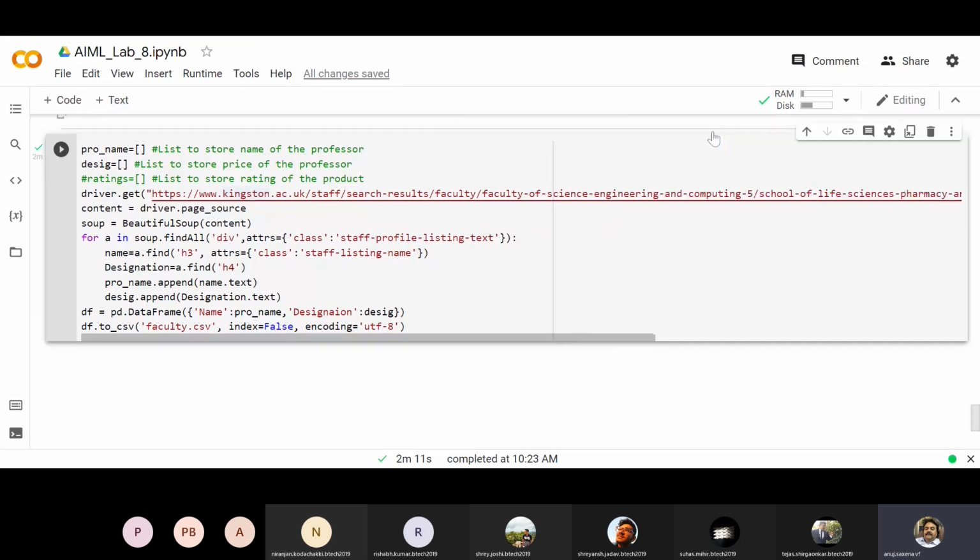In this, again, let me explain the code. This is the driver.get to get the site. Then driver page, get the source, then content, convert it to Beautiful Soup, then find all div. This is the main class. You can find this class also. Then h3 is for header 3. The third type of header is used for the name. Find header 3 attribute staff listing name. Then designation is header 4, so find h4.